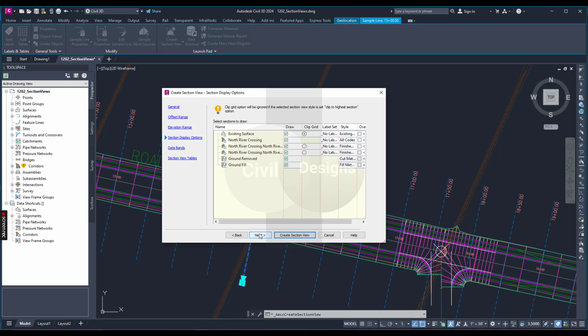The fourth page contains the sections display options. This page reflects the styles and data you selected when you created your sample lines. If you forgot to set a style or want to omit additional data, you can change your options here.